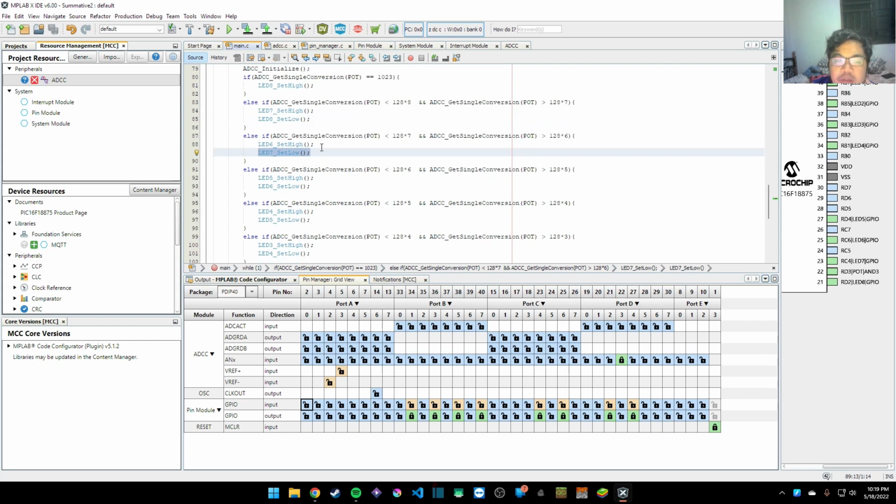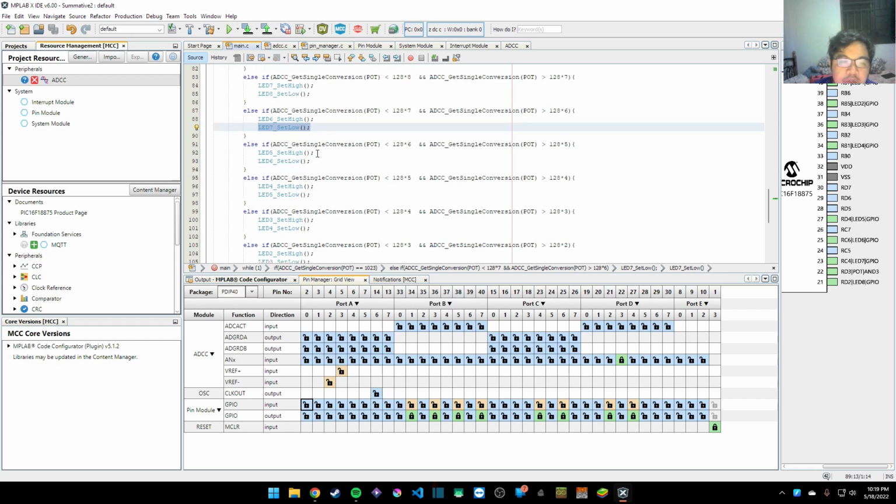the LED to the right of the current LED. So if you turn the potentiometer to the left, all the LEDs should turn off one by one, and it's the same when you turn it to the right.